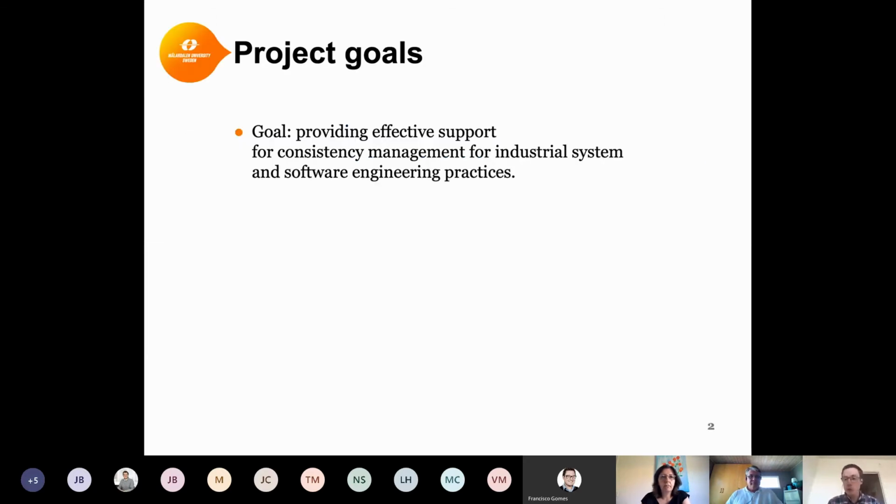So the overall long-term goal that we have defined for this project is to provide effective support for consistency management for industrial system and software engineering practices. And this comes mainly from the observations in our partner companies, where development artifacts at a high level of abstraction, like system models, denote the system design, and in parallel, development artifacts at some lower levels of abstraction, like source code, denote the final implementation. And you want those artifacts to be in sync, so as not to contradict each other.